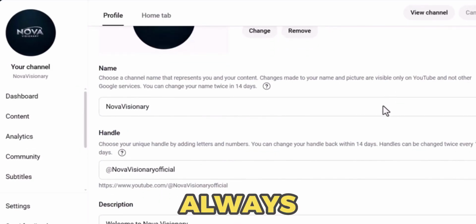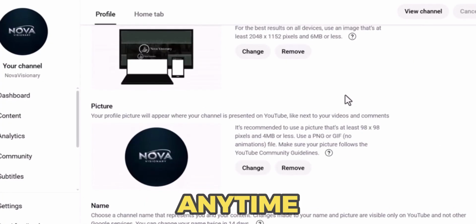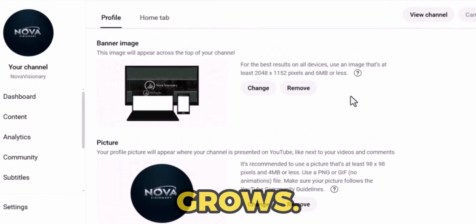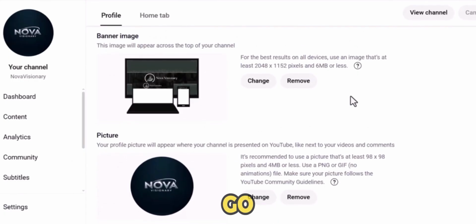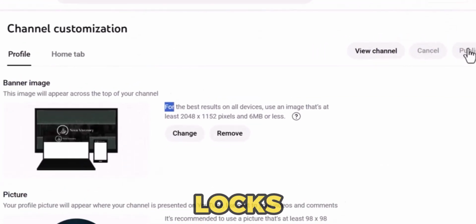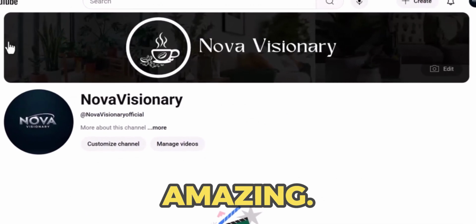Also, you can always update your channel name, handle, profile picture, even your banner anytime over here. You can tweak and update as your channel grows. After reviewing your setup, go to the top right corner and click Publish. This saves and locks in all your changes instantly. Now our channel is looking amazing.